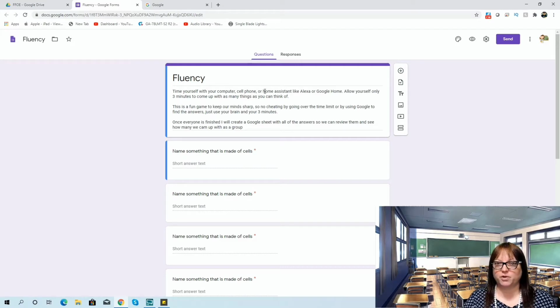You can definitely word this differently if you know that in your school district, the kids are not going to have an Alexa or a Google Home or something at home. And then they're going to allow themselves 3 minutes to come up with as many things as they can think of. All right. And then I give them a caveat because they're children and they need to know that there should be some rules that go along with this.